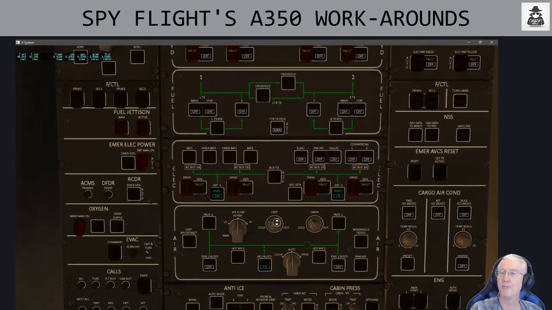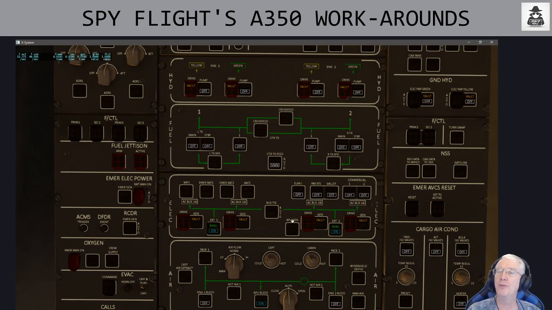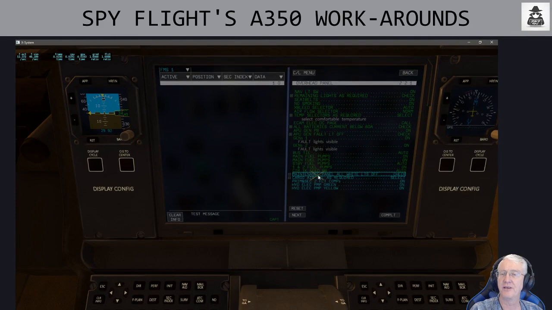And it's main fuel pump time. There are two big ones. So main fuel pump, standby pump, 1, 2, and center tank feed goes online. And that takes care of all those.